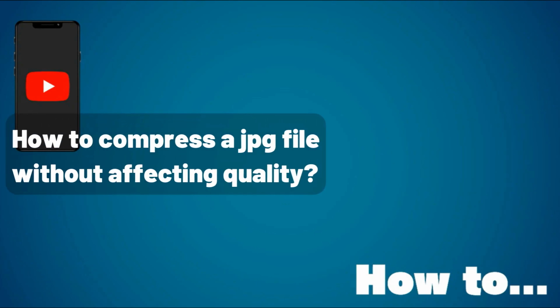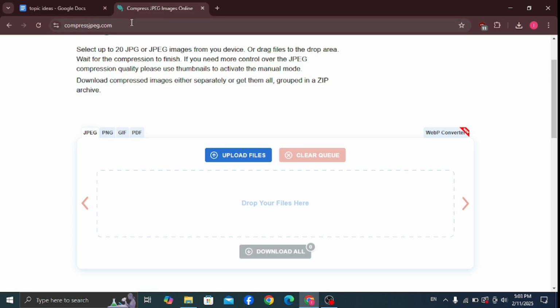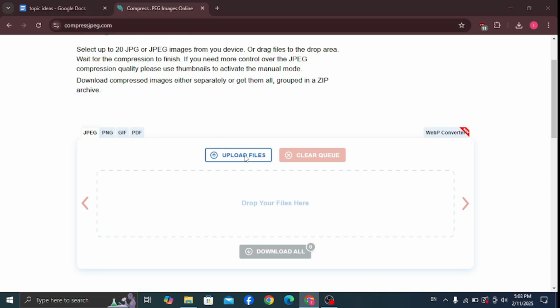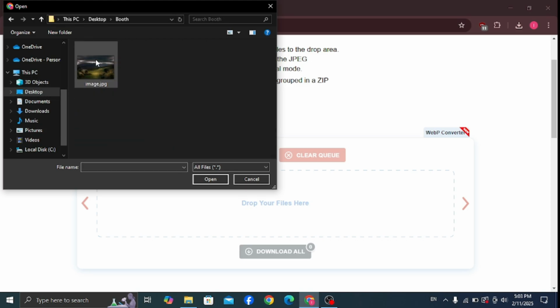How to compress a JPG file without affecting the quality of the image. Now here you must go over to this website here. I will leave it in the description, and as you can see, it will ask you to upload files. Now click on this upload files button and then go ahead and find your file which you want to compress.